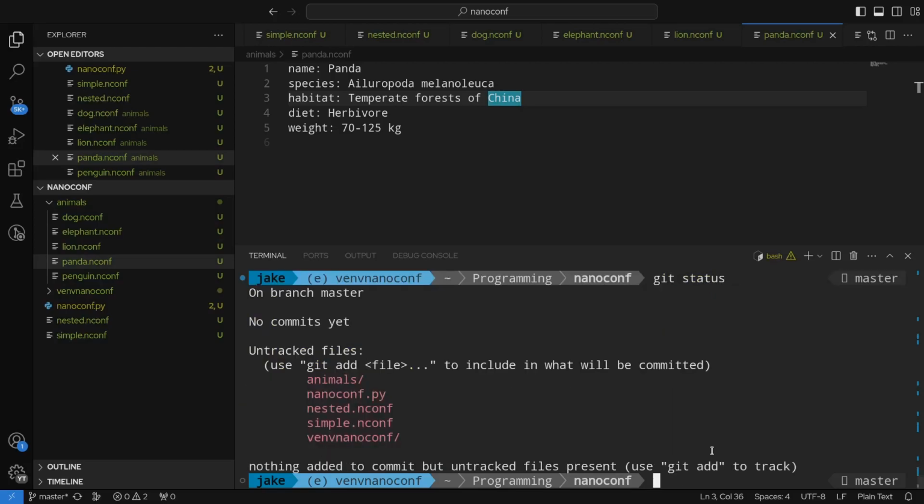Right now we have a number of untracked files here, which is a great time to start setting up our repository structure, because we don't want this animals file here. We don't want nanoconf or any of these to be in our base directory. So let's create a few new directories to organize things a little bit better.